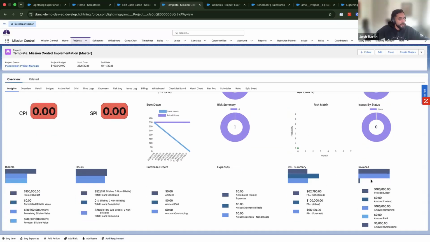Then down the bottom, we've got our financial data. You can see here, I've got my overall budget. Now, as I'm completing tasks, I log time, create a timesheet, and say, hey, I've worked 5, 10 hours on this particular task. You can see here, I've got my completed billable value. What that means is as I log my time and complete tasks, this is going to start to accumulate.